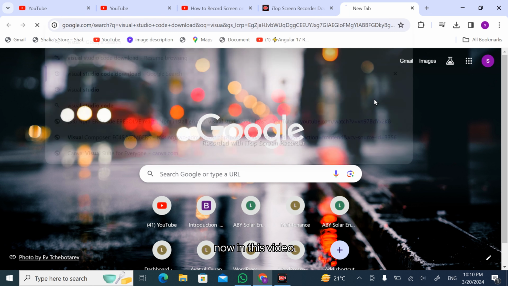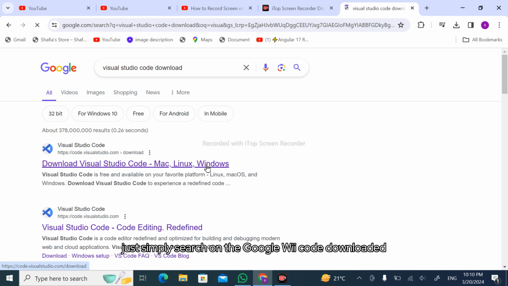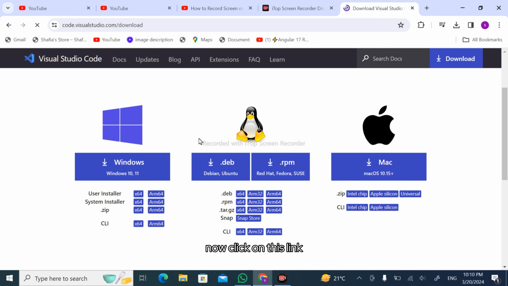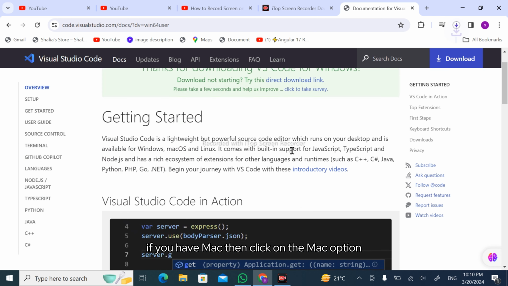Now in this video we will learn how to install VS Code. Simply search on Google for VS Code download. Now click on this link, click on Windows. If you have a Mac, then click on the Mac option.